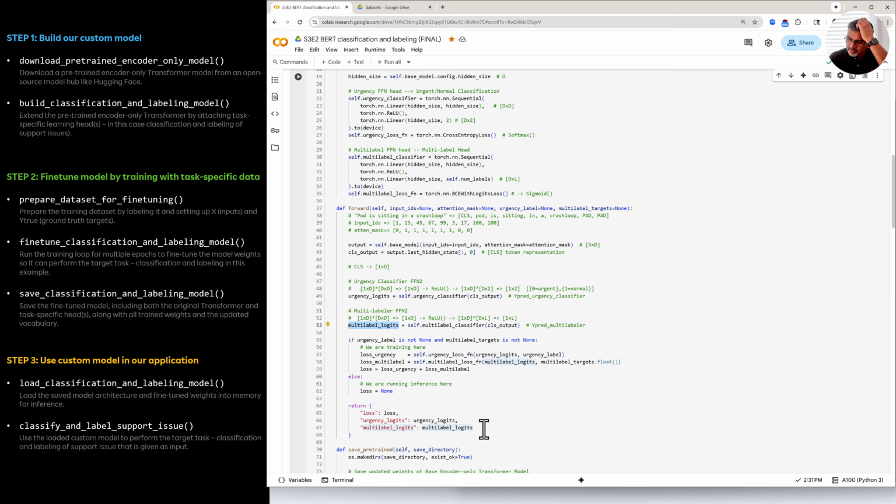Why do you need this for inference? Because when you give it a text, you want to get back the classification, you want to get back the labels, right? That's why what the forward function needs to return is, in addition to loss, which is going to be whatever is computed here for the training, it also returns the logits from the two FFN heads that you have defined. In the case of inferencing, the loss is going to be none, but you're interested in the output logits from the two FFN heads.